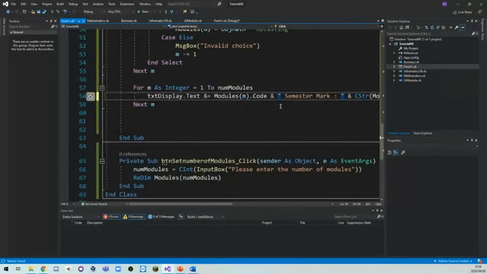How many pixels does the height of a line in text box have? I have no idea. I honestly don't know.